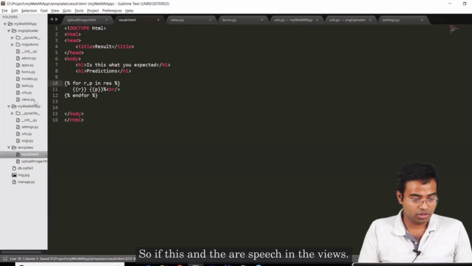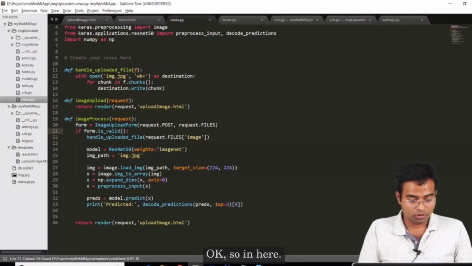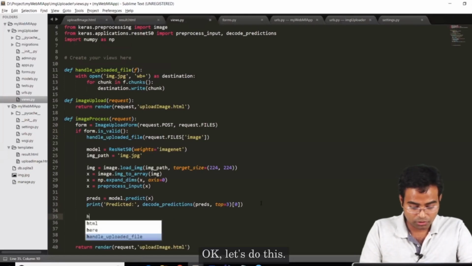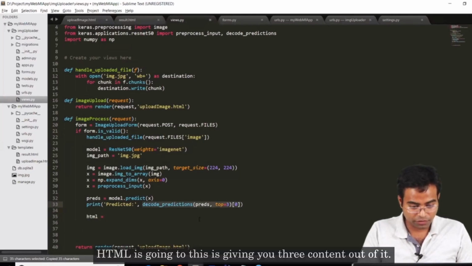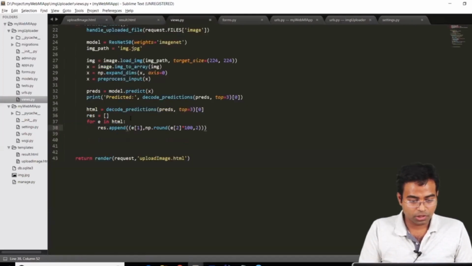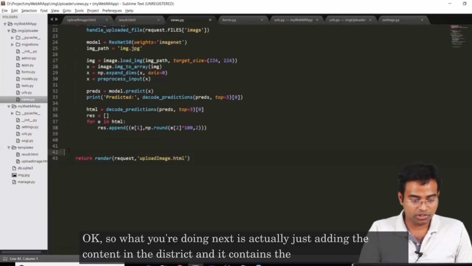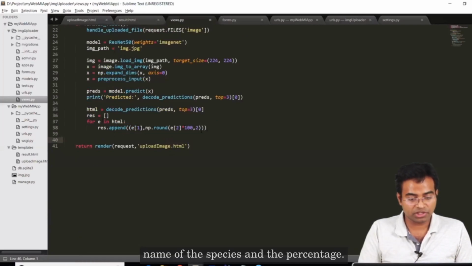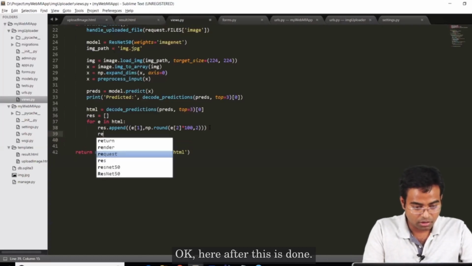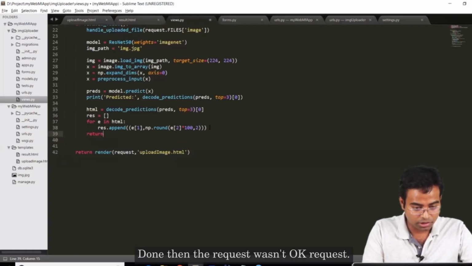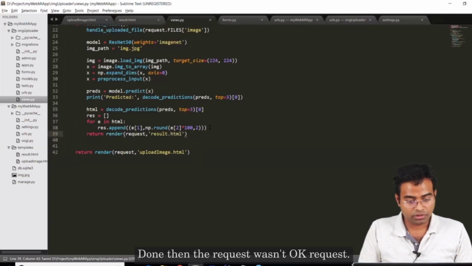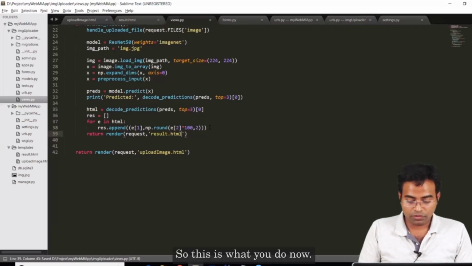Save this in the result page. In the views, just do this, html is equal to, this is giving you three contents out of it. So what you're doing next is we're actually just adding the contents in the res directory, and it contains the name of the species and the percentage. And here after this is done, return render request, result.html. Okay, so request, yeah, cool. So this is what it will upload now.